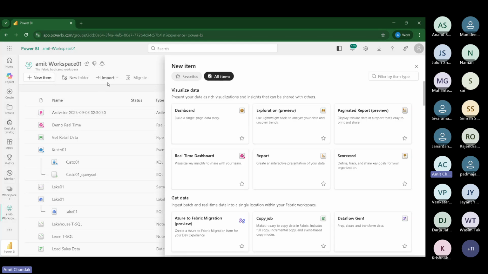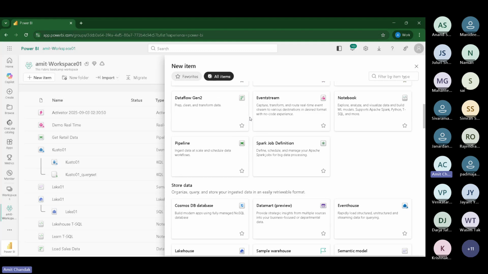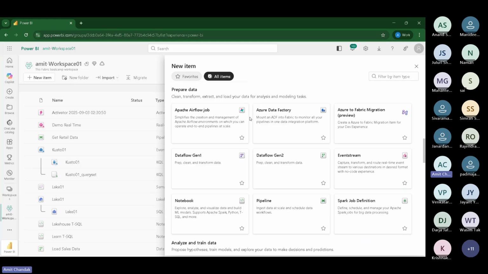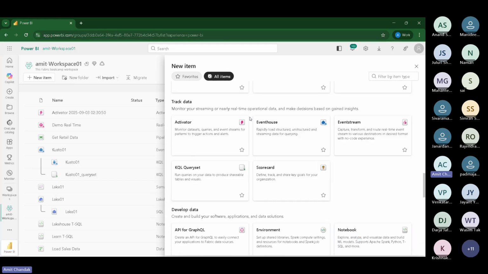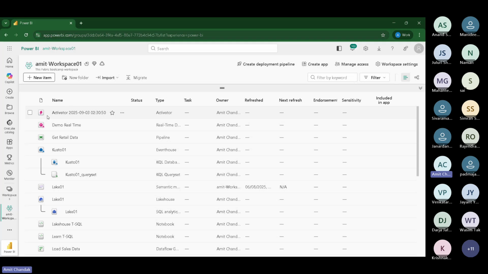Okay, new items means you want to start something like a data pipeline, Dataflow Gen2, you want to create a lakehouse, warehouse, everything starts from new items, including your mirroring, copy job, report, dashboard, all things can start from here.